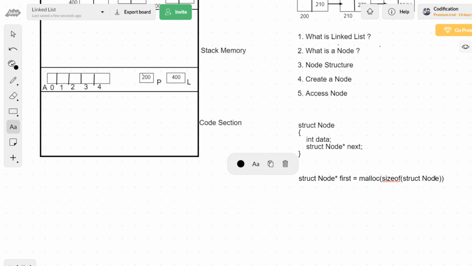So sizeof struct node, what will happen? Only one node will be created. For example, if the size of the node is 12 bytes, then automatically the sizeof operator, after examining the definition, will determine the size of the structure, that it is 12 bytes, and it will instruct the malloc function that 12 bytes need to be created in the heap. So continuous memory blocks.